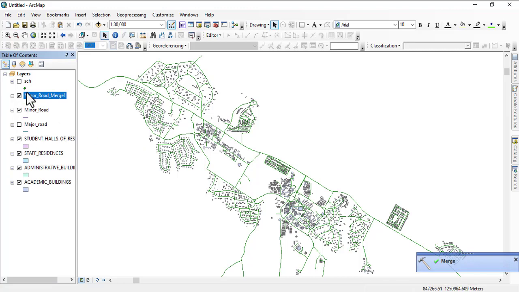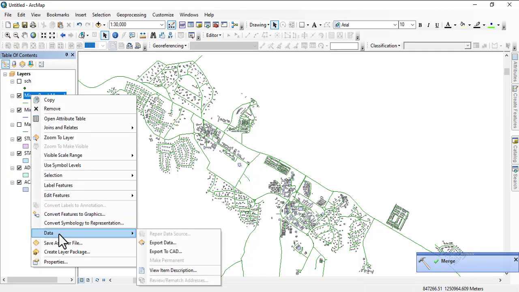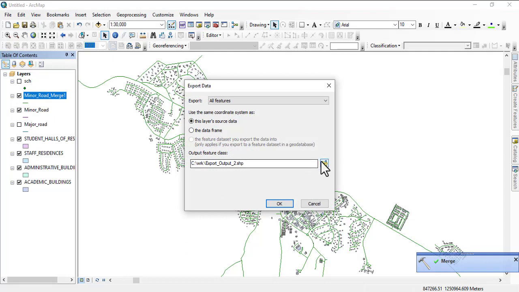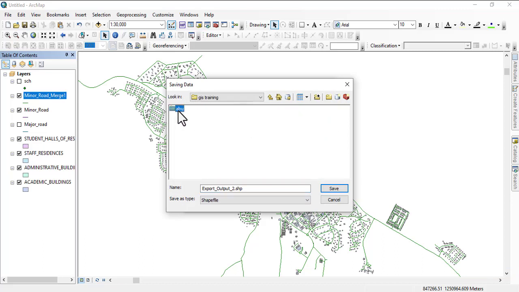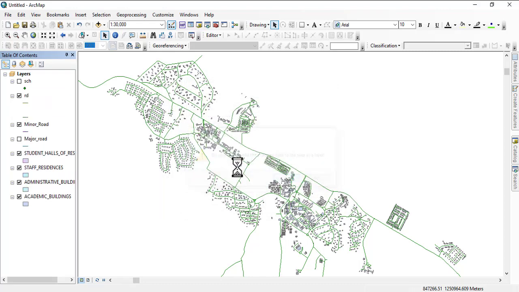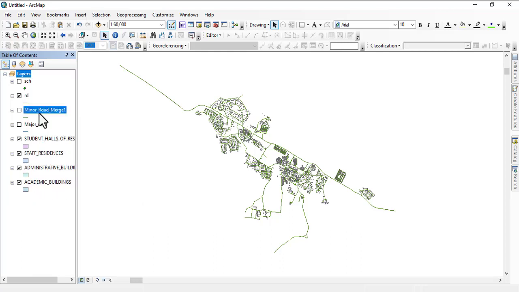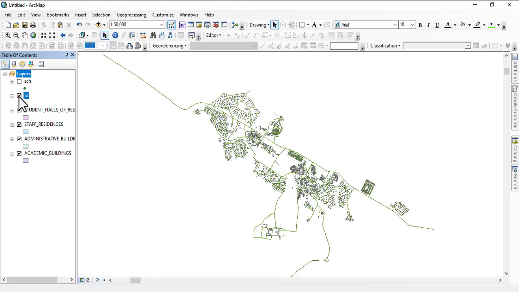Okay, it's worked. So we can now right click, go to data and export this data to the same folder we wanted it to be. We are going to come to GIS training, and yeah, we have it as shapefile. So we'll just leave it as RD, and we'll click save, and click OK. So it has exported. If we remove this, we find out that we still have both the minor road and the major road together.